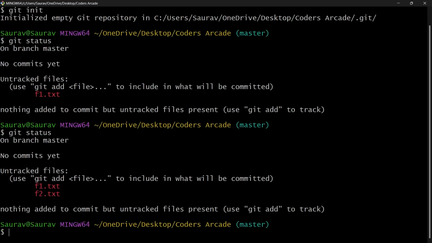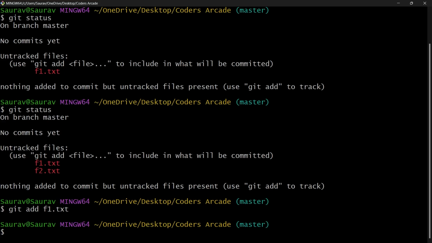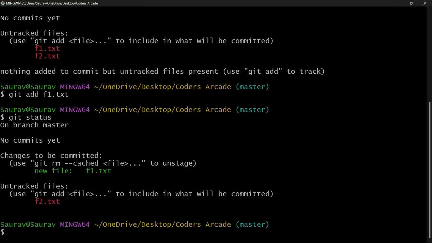Press enter. You can see there are two untracked files now. Correct. Now let's do one thing. You can see it has given you a command called git add followed by the file name. So I can add them by using this git add command like this. I can say git add f1.txt, press enter.